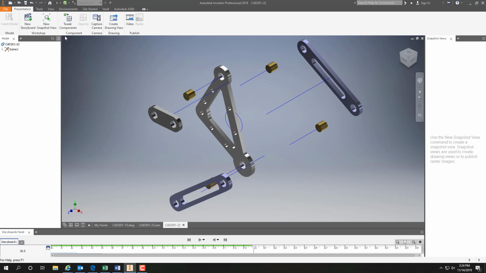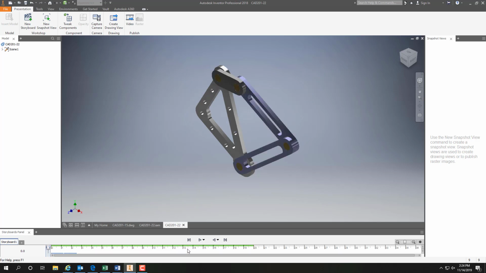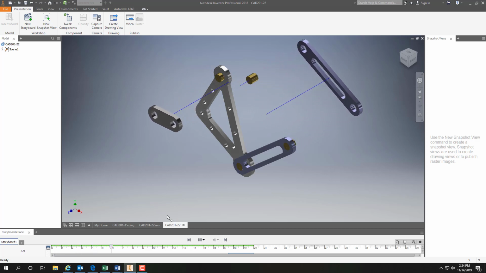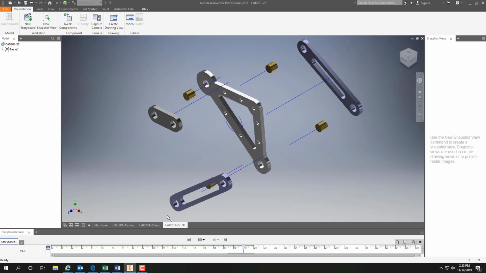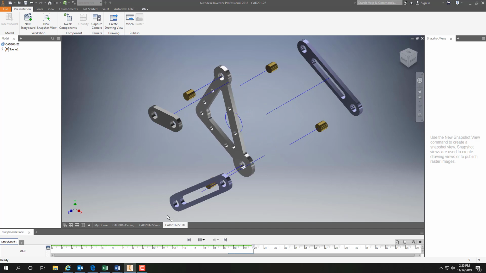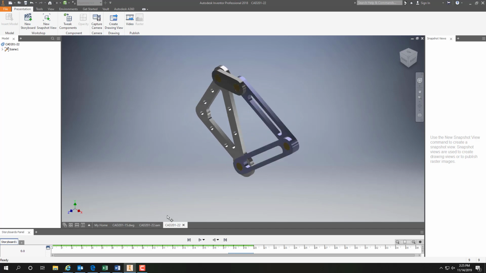Now, here's what we're going to do. This is our storyboard. This is how many frames that we got. We are going to capture camera. I think we'll try it. And then let's play it. Okay. So we'll come over here. And you can see that we've created a presentation. Now, isn't that neat? It's really pretty neat.